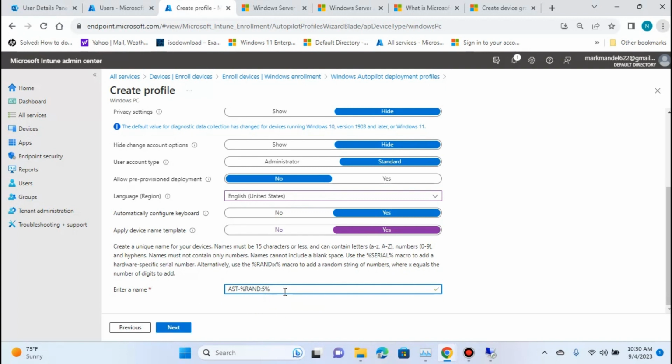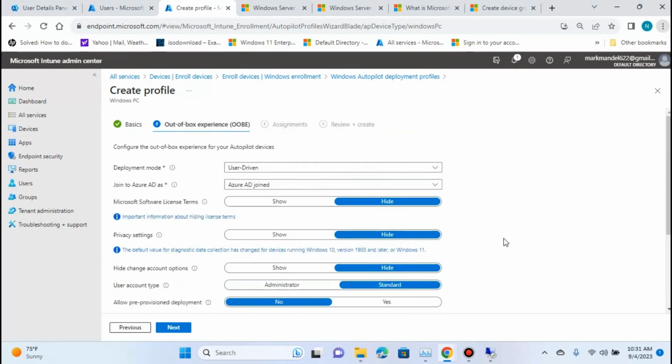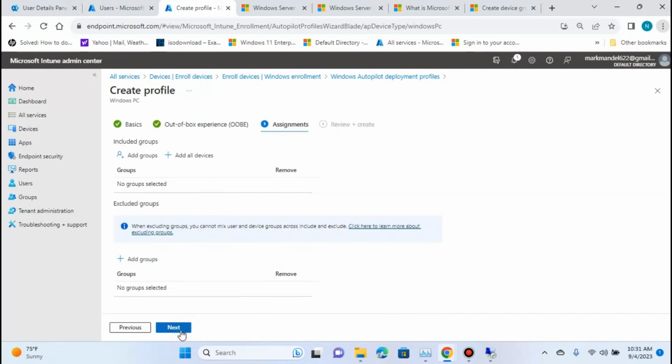So AST, this is what I'd like to see. It's going to start with AST dash, then a percent, then random, then a percent. That's what I prefer to have, for each machine up to 5 characters, as you can see. So this is all I have to set up. It looks good. Okay, and then we're going to go ahead and go to next.